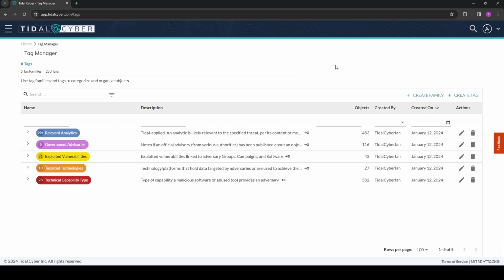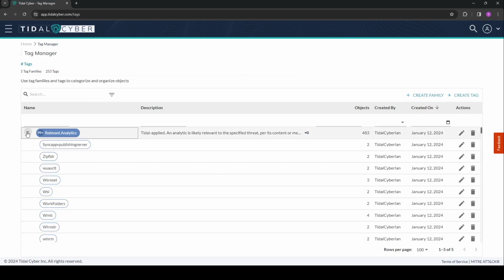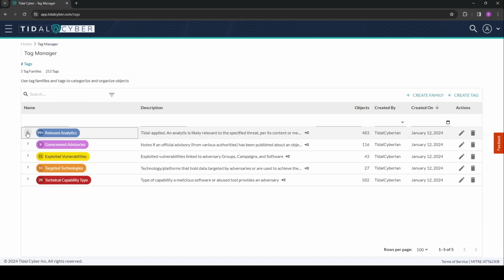For your first time experiencing tags in Tidal's platform, it's probably best to start on the Tag Manager menu available at app.tidalcyber.com/tags. Here you can view the full list of available tag families and all of the individual tags that fall within them. You can sort and filter this table in a number of different ways.